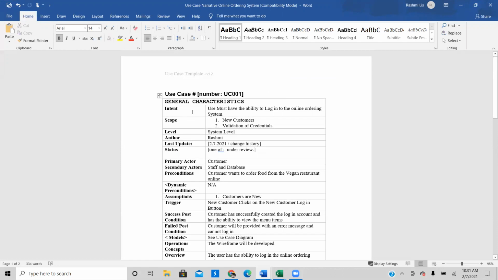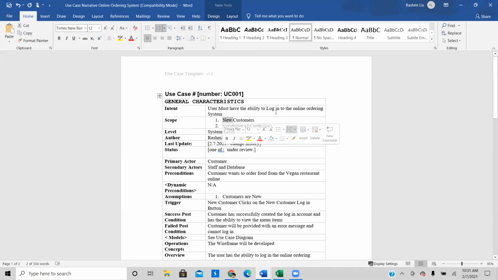In this case, this use case is tied to the login. The intent is that the user must have the ability to log into the online ordering system. So we said scope. Scope number 1 is new customers, and number 2 is validation of credentials. However you dice and slice it, this could end up just being customers, and you could take the whole branching of new versus existing as part of one use case. But however you dice and slice it later on is totally up to you. For me, I said new customers, just so it's specific.